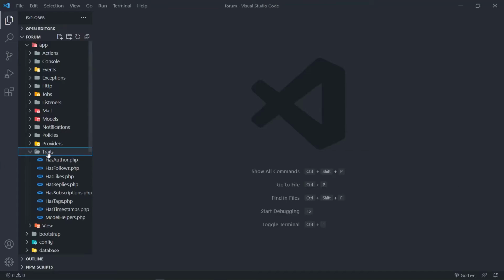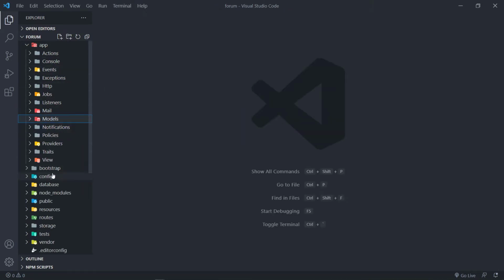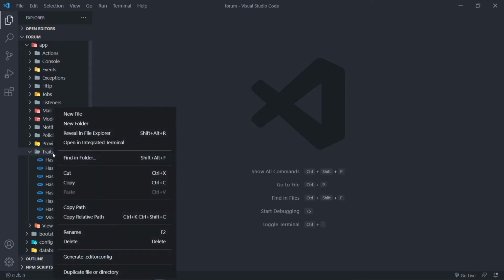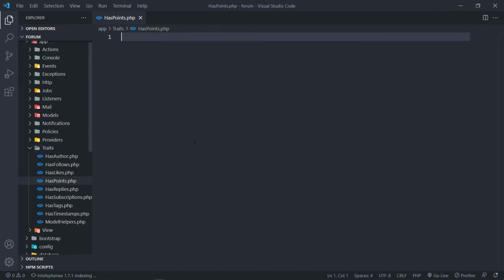So we finished up our model and our trait in the previous one, the Point model right there and the trait. So what we're going to do in this one, we're just going to create a new file, and this one is going to be HasPoints.php. So this is what we're going to be creating in this one. This will be a short one.